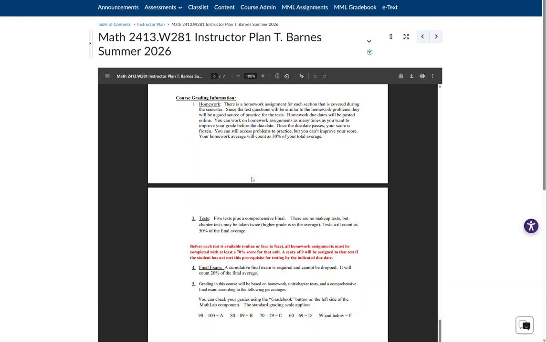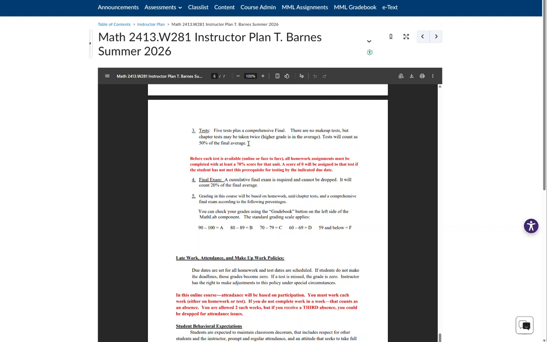Grading, so let's look here. My course is divided into homework, tests, and the final exam. So in homework, you can work on each question 3 times before it will regenerate. So you can keep working on homework till you get the grade you want, which I'm hoping is 100. So there's no reason you should not do that. And that counts 30% of your total average. The tests, there are 5 tests plus a comprehensive final, and there are no makeup tests, but that really doesn't apply. This isn't face to face.